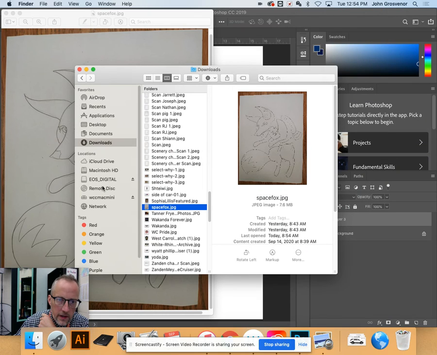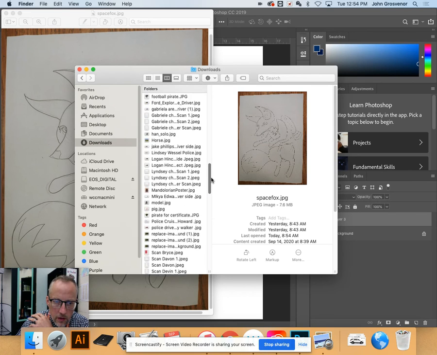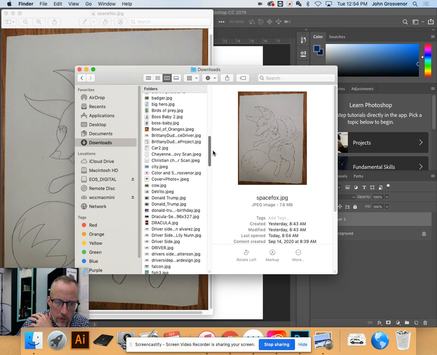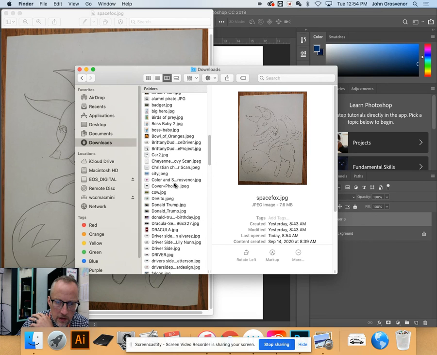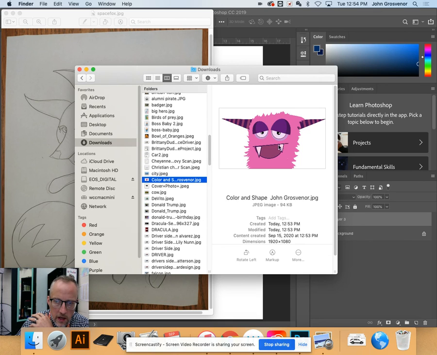So if I need to find this, I'm going to look for color and shape abstraction JPEG so that I can turn it in. So I'm going to go to my downloads folder, and I'm going to look for color and shape John Grosvenor, and there's my purple monster right there so that I can turn that in to Google Classroom.